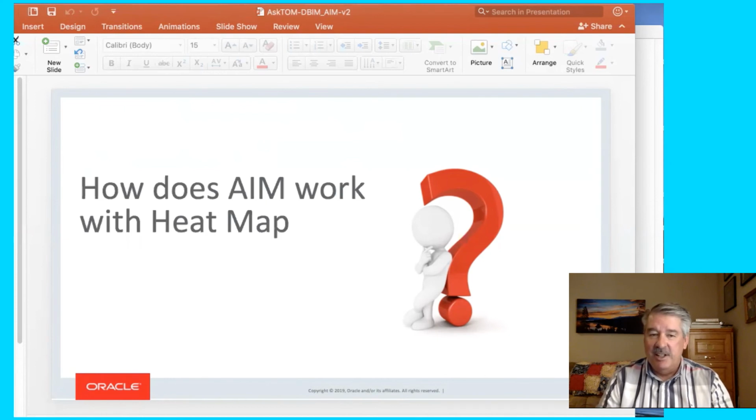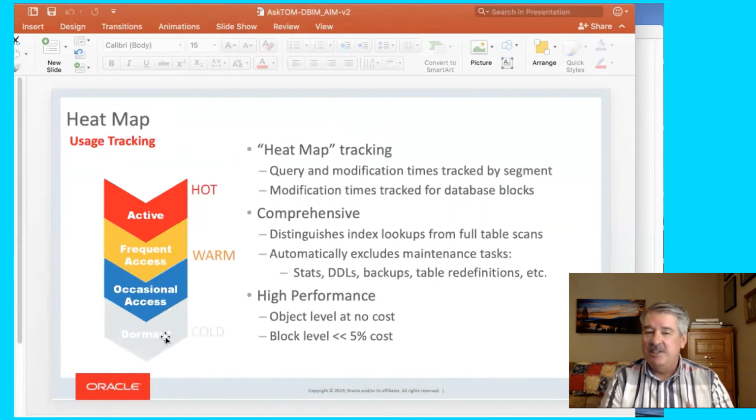So I thought I'd visit that a little bit. As a review, it's just classifying data as hot, kind of intermediate or less frequently accessed, and dormant or cold, the least frequently accessed data. Heat map itself is tracking access both from a full table scan aspect and from an index or row ID type access. It actually differentiates the access. Not that we care, because with Database In-Memory we really only care about full table scan access, but heat map is more comprehensive than just that.